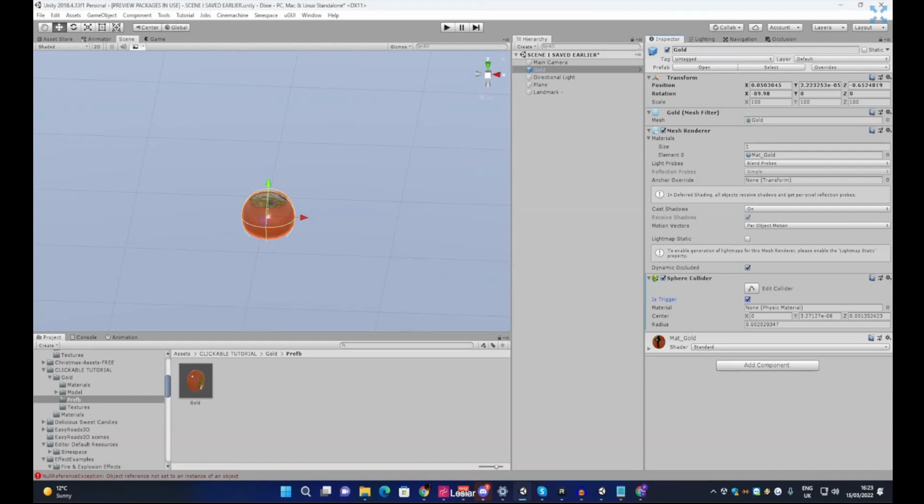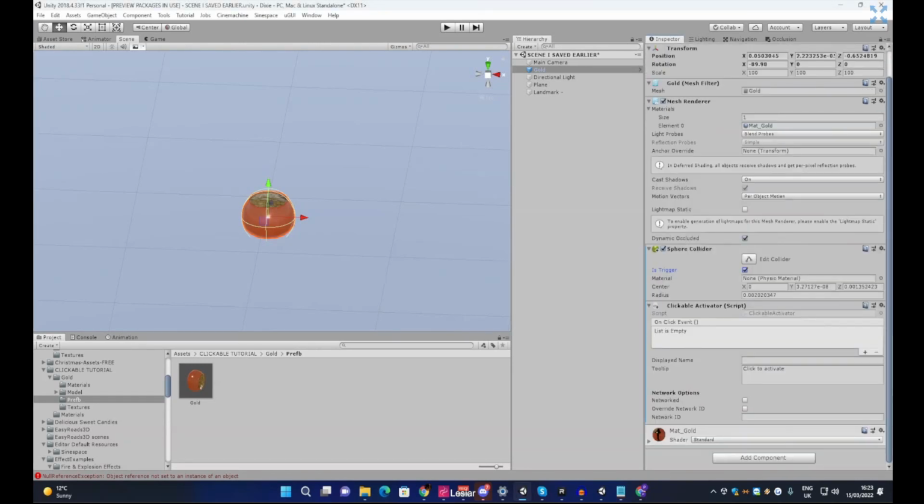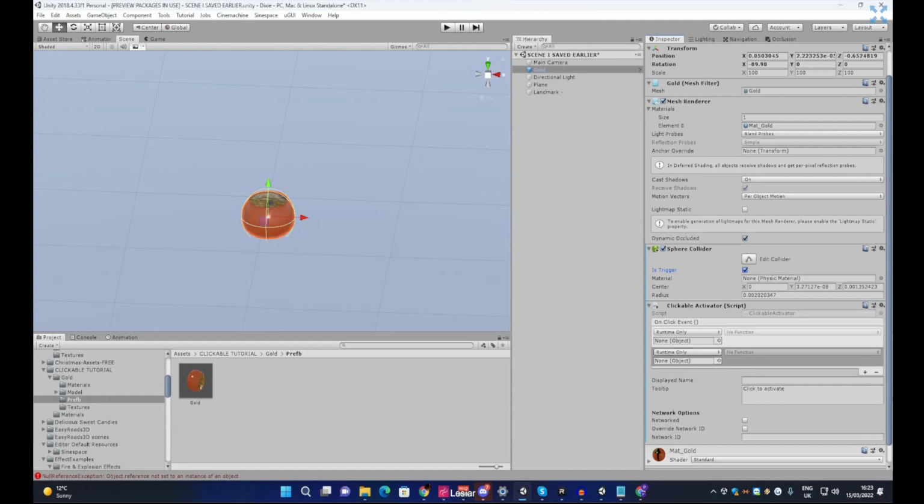The second part we need to add is a clickable activator component, which handles us clicking on something and what to do afterwards. So we can find that. There are a few things to put in here. We need to add some events, which is what the prop will do when we click on it. We want it to bring up a message, spin or flash that message, and play an audio source. So there are three things, and we'll need at least three things added in here. We're probably going to need a fourth. We'll come to that in a moment.